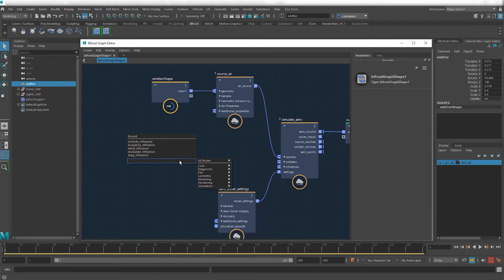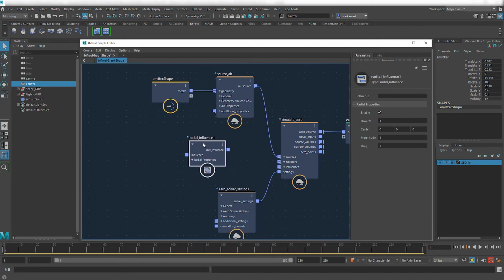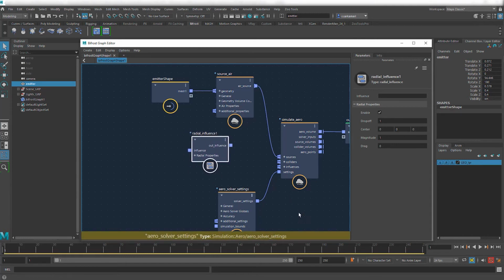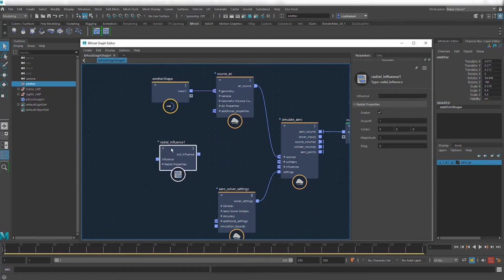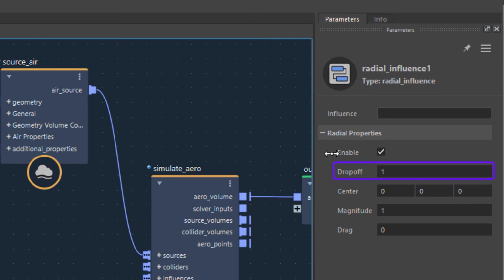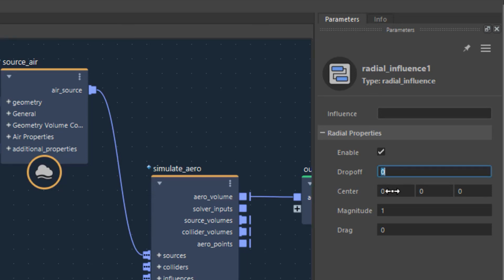All right, next one we're going to talk about is called Radial Influence, which works really well if you wish to push your smoke in all directions or vacuum your smoke into a particular area. So I unplugged the turbulence node and other nodes to just have this node by itself so you can clearly see what this one does. What drop-off does in the parameters window, it works very similar to attenuation in fluids, where if it's set to 0, it will have an impact on the entire scene.